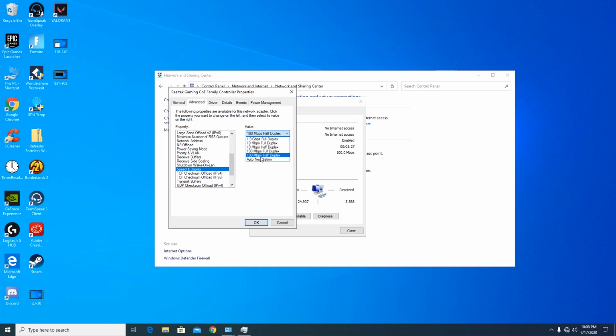Speed and duplex, in this option you have to go for the highest value possible. In my case it's 1 Gbps full duplex. In your case it might be 100 Mbps full duplex or 100 Mbps half duplex. Always go for full. So in my case it's 1 Gbps, so I'm going for full duplex.